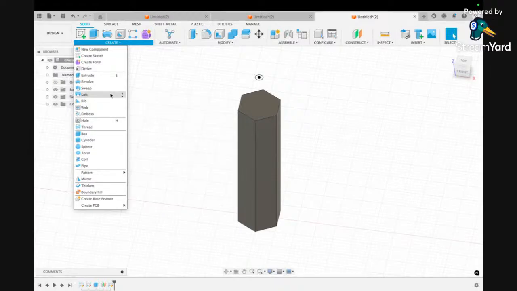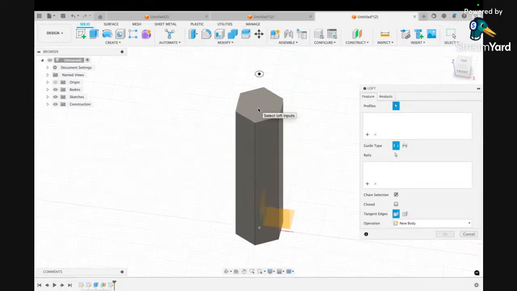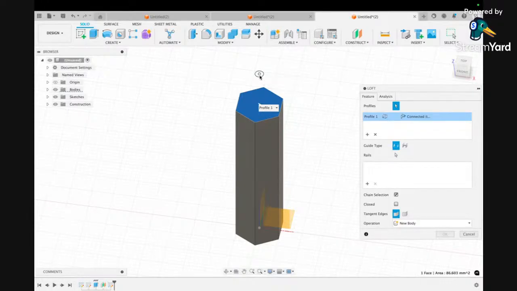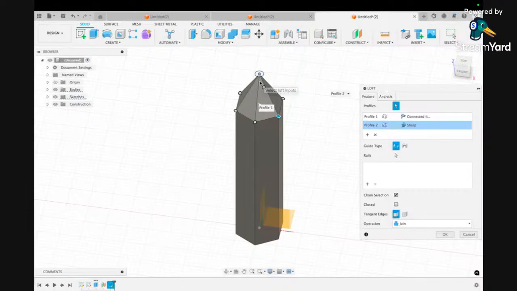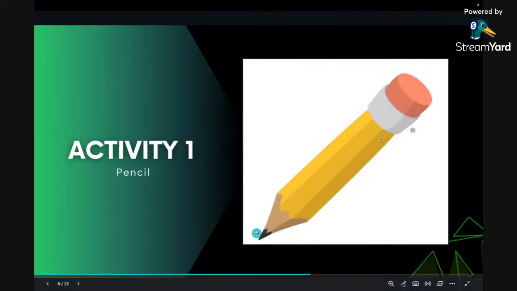We are going to use this loft, and for this tool we need two surfaces to select, and it will automatically join them. So select the first surface, then the second surface, and here make sure you don't tap this point. If we tap this point, then it will directly go to the tip, but we don't want the tip directly, right? We want two surfaces at the top as well.